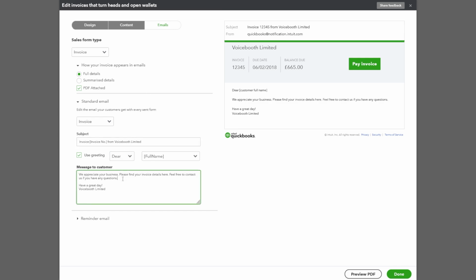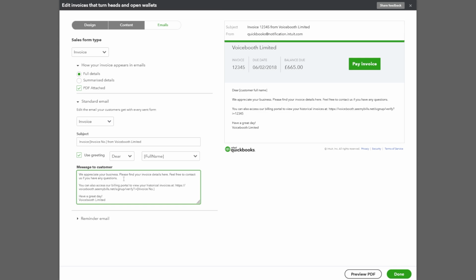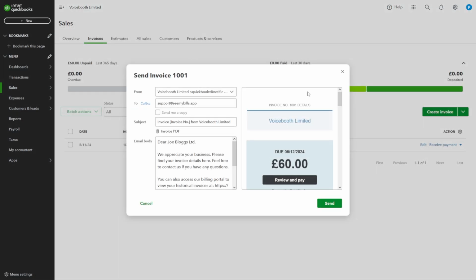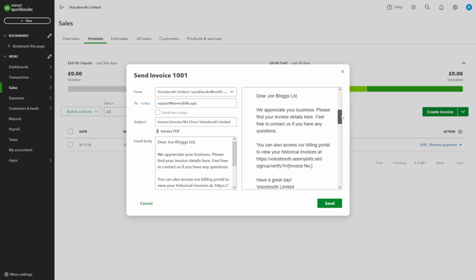You can include the self-registration link in here and customize the wording around it. From now on, any emails that get sent from QuickBooks Online will include a link to the self-service customer portal, allowing your customers to sign up at any time.